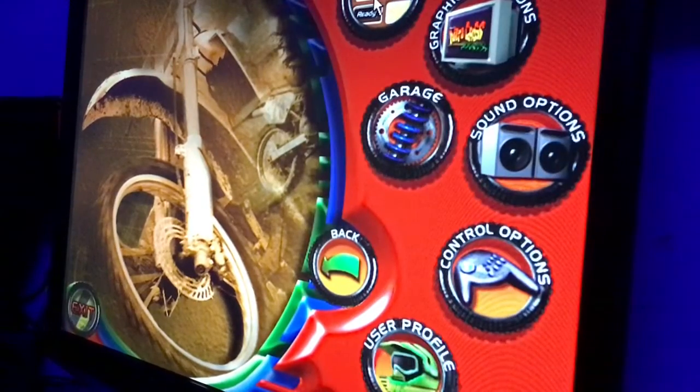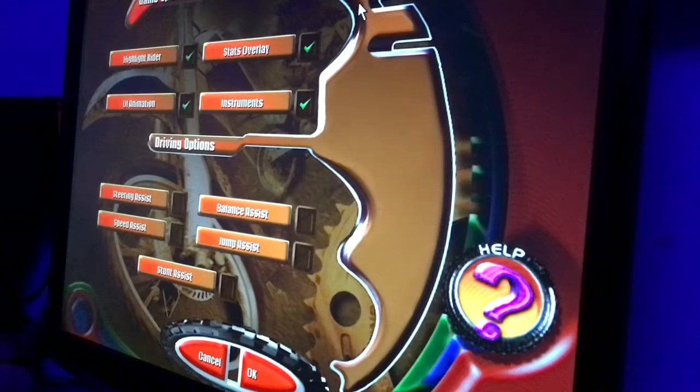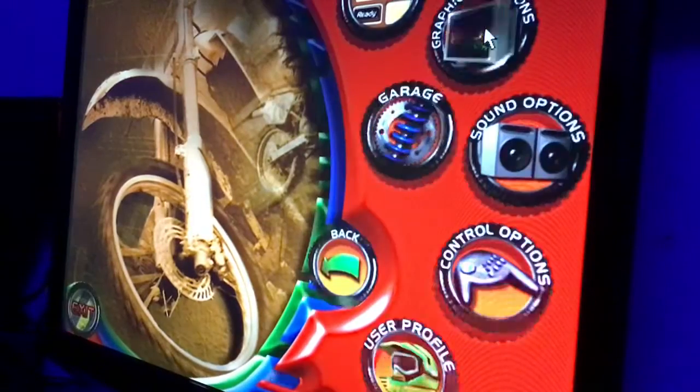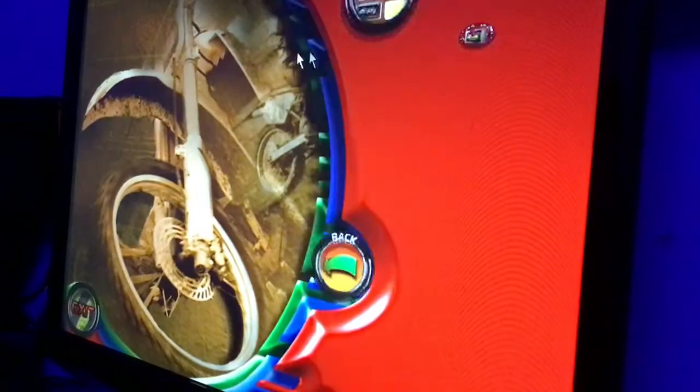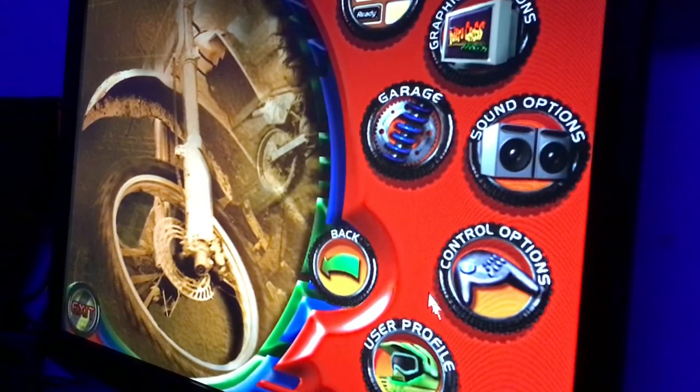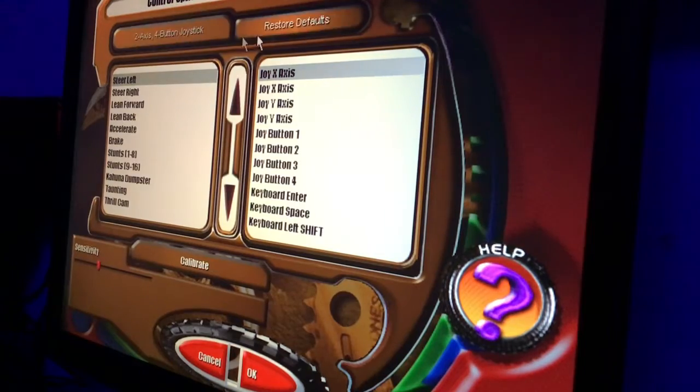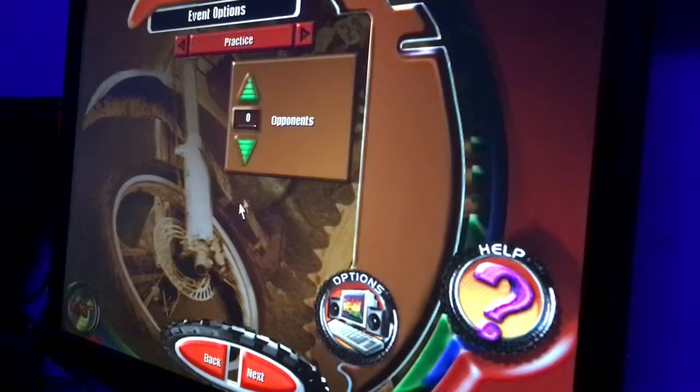So game options, lower down a bit, steering assist, we don't need any of that. Graphics, let's maximize everything. Color quality, let's maximize everything so we can see. Controls, I restore defaults, so good. And let's go zero.